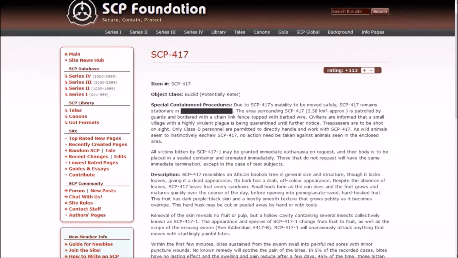Only disposable personnel are permitted to directly handle and work with 417. As wild animals seem to instinctively eschew 417, no action need be taken against animals seen in the enclosed area. All victims bitten by 417-1 may be granted immediate euthanasia on request, and their body is to be placed in a sealed container and cremated immediately. Those that do not request will have the same immediate termination, except in the case of test subjects.